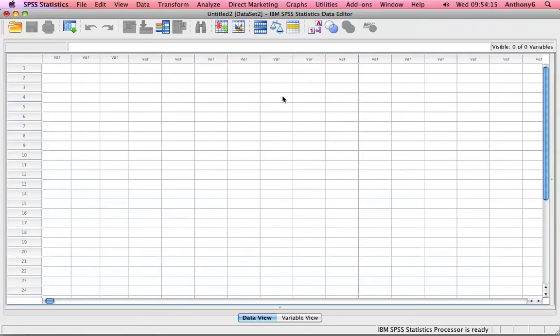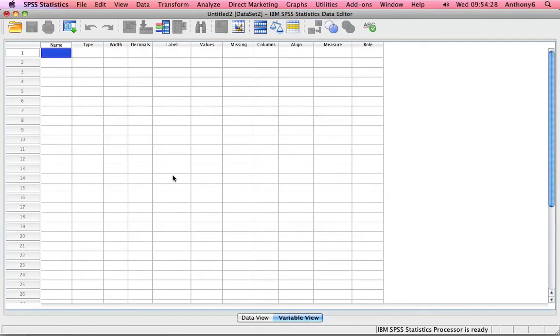So when you open up SPSS, you'll get a screen that looks like this. You'll have data view and variable view. So first of all, we have to enter the variables before we enter the data. So open up variable view. Our screen now looks like so, and we're going to enter our variables going down here.